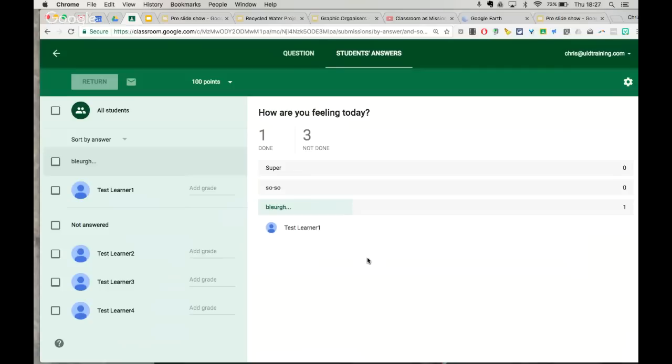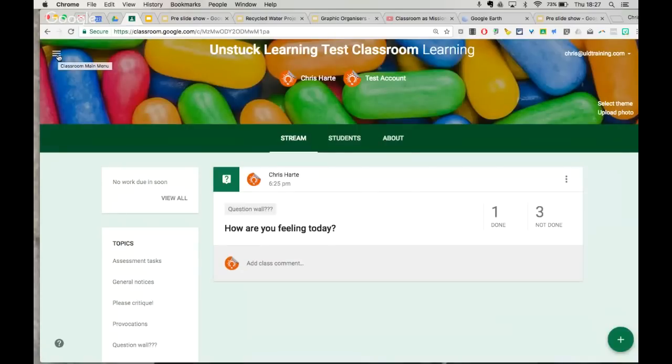You can do it just to gather some really quick information. So using the questions is a really nice, quick way to get some information or do a quick quiz. Again, if you're going to do anything more in depth, I would suggest Google Forms rather than the question feature in Classroom, but it does have a place.